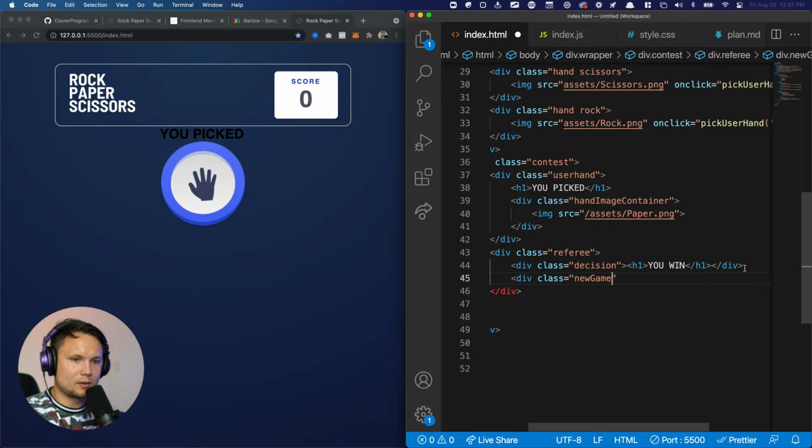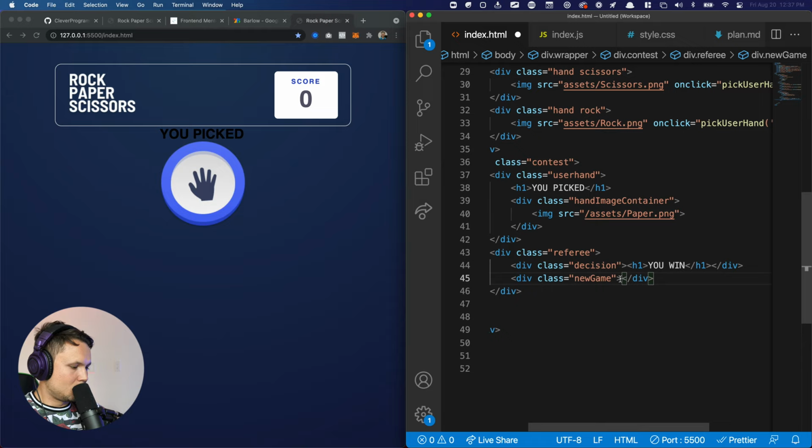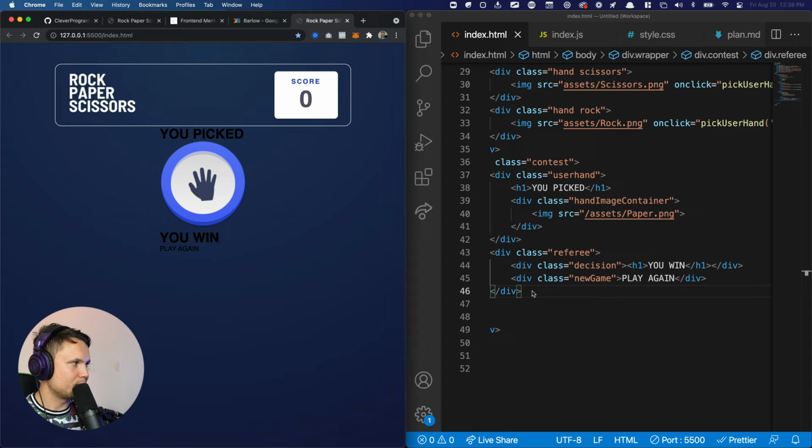I'm going to set the attribute in the image later on. New game, and this is going to have the text what? Text play again. Right here. So I'll save that. Hit this to remove this. You win, play again. No issue here. Nothing too crazy.